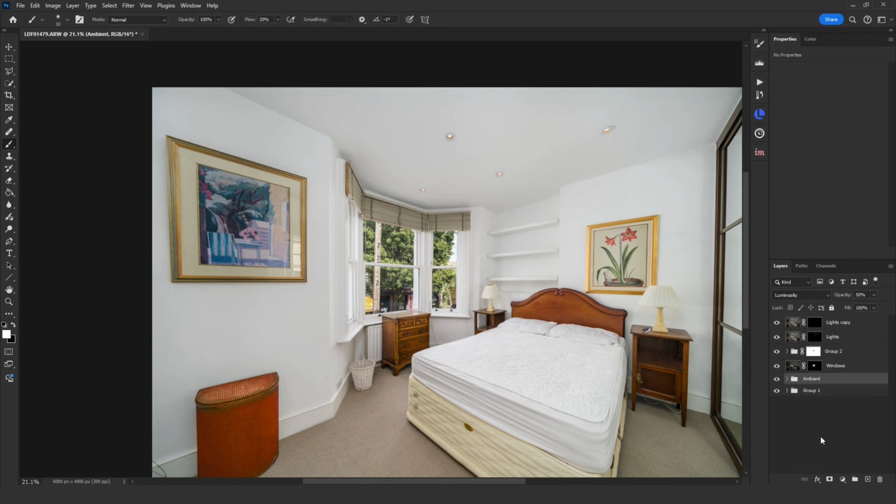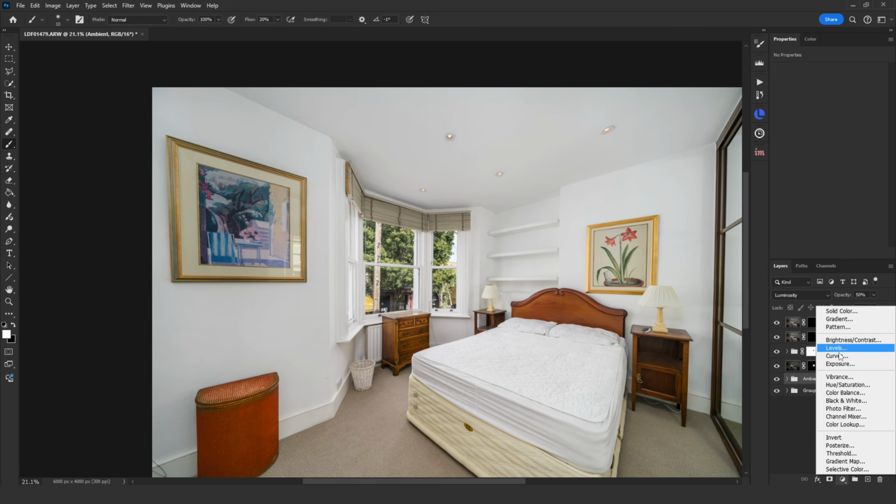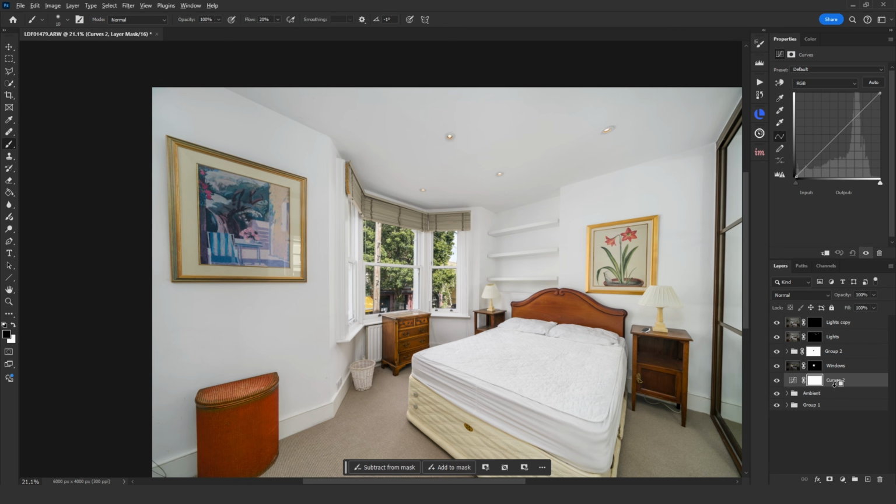Let's go back to the ambient layer, and let's add a curves adjustment. Press and hold Alt and click between curves and the ambient layer to clip it. Or the other option is here in the curves properties panel, and you can click on the icon here and it will clip it as well. So let's make a little adjustment here. Okay, I'm happy with that. So let's save the file.